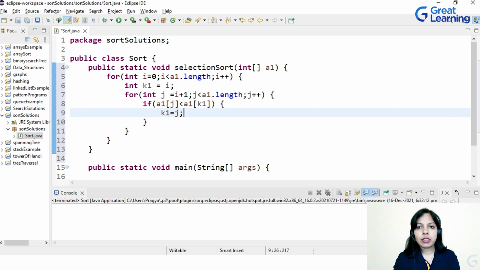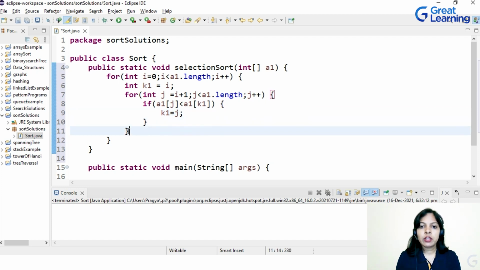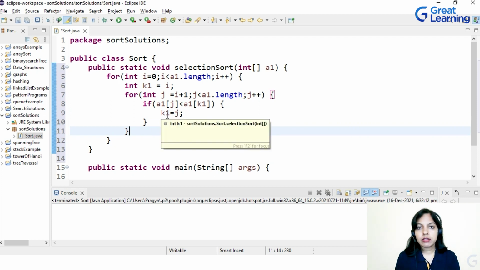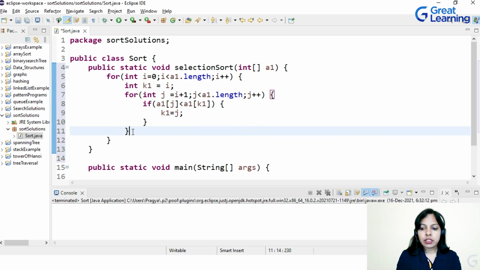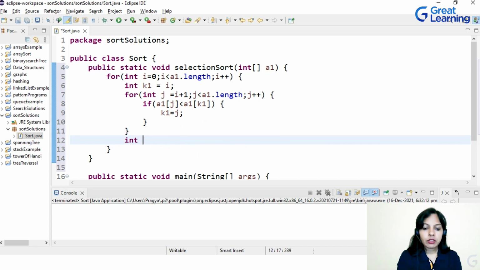So ultimately, once this for loop ends, we'll have the smallest element at our k1 index. So k1 index will be pointing to the smallest element in the complete array. Once we find the smallest element, we have to swap it with the ith location, which is nothing but the current location being referred to, right? So once this for loop ends, we'll write the swapping code.